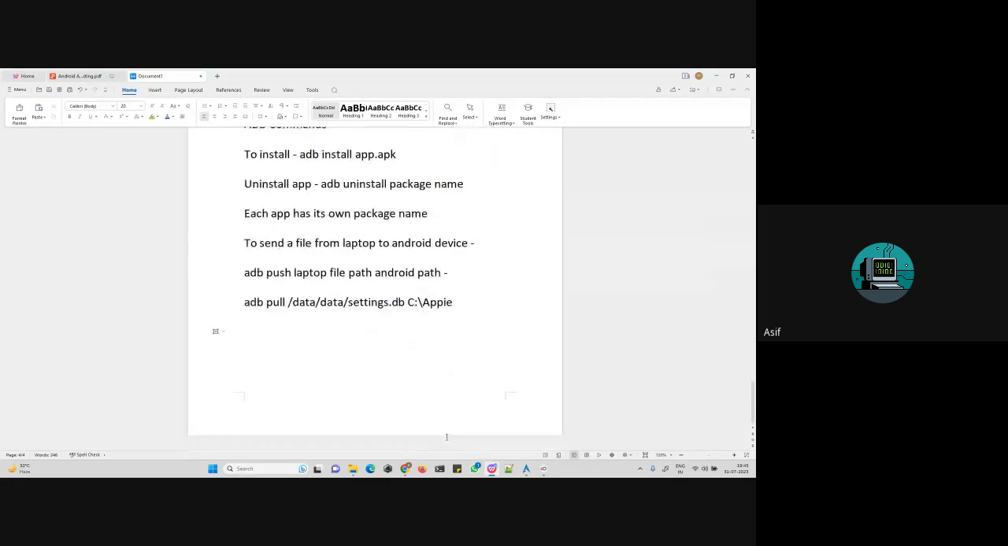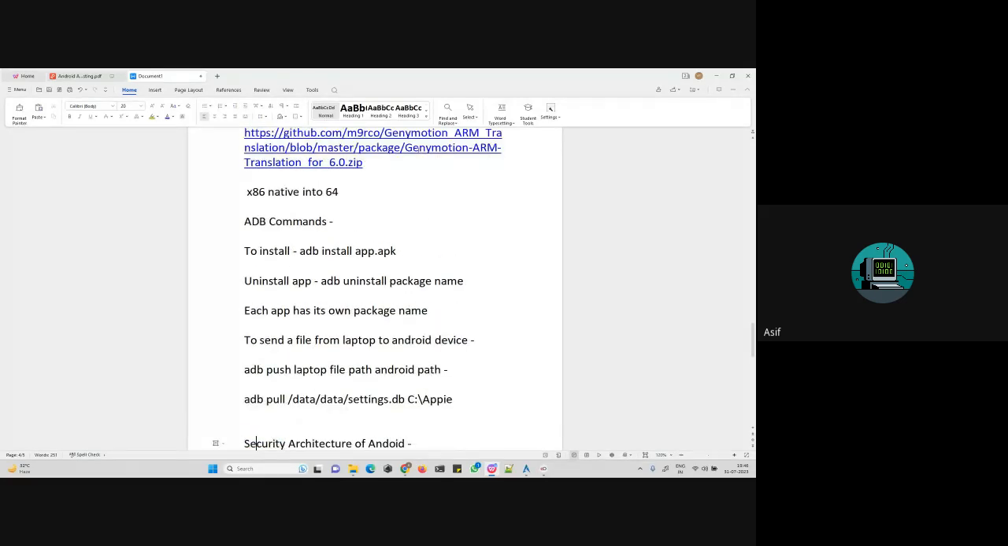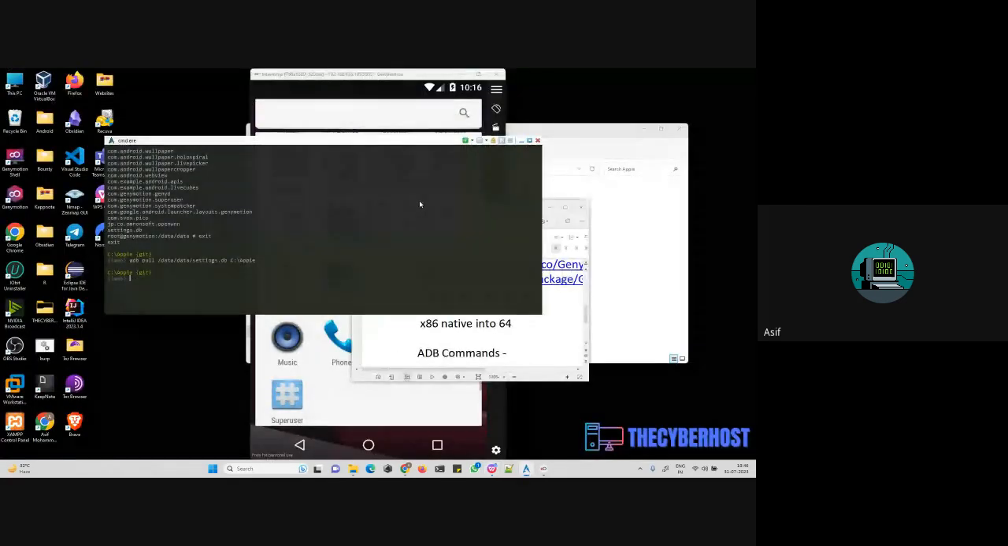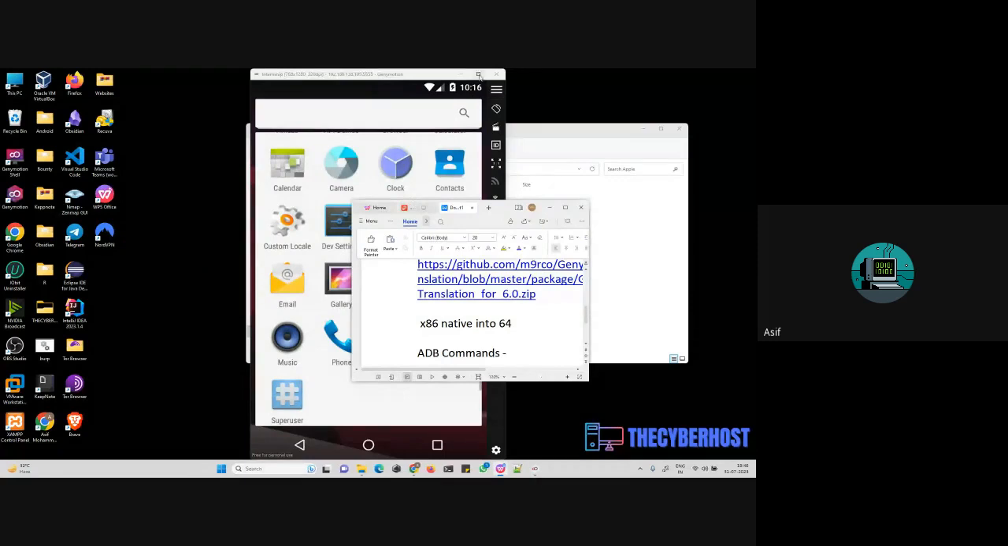Now let us go to Android security architecture. This was about ADB, guys. Clear? I am starting a new topic. We'll be discussing more in the upcoming session.